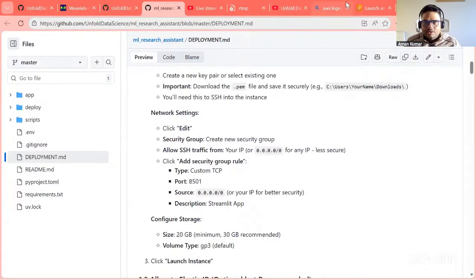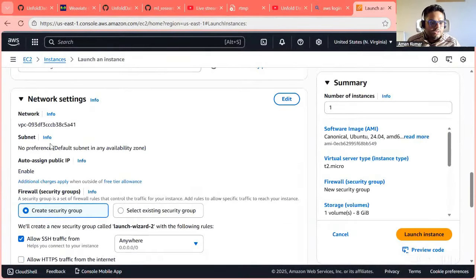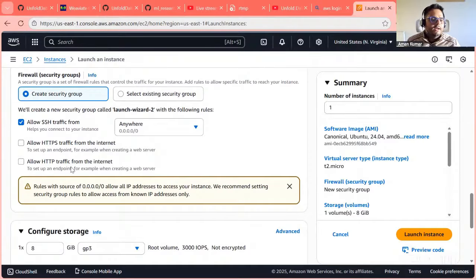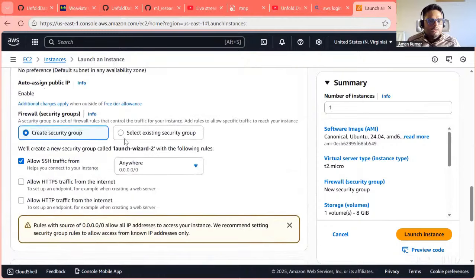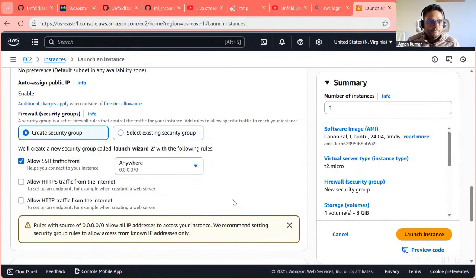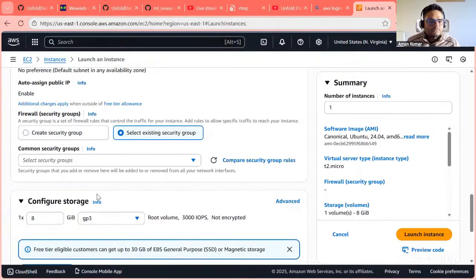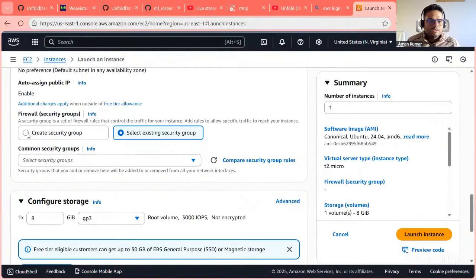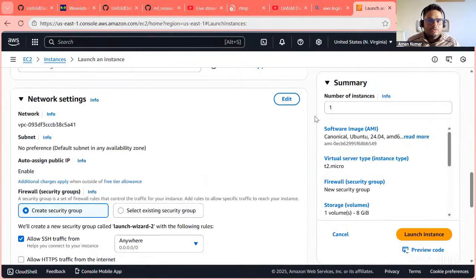Then you go to the network. Here a network setting will be there, and here you can go to create security group. Let it be like this only. What you can do is select existing security group. No, create security group. Anywhere is fine. And let me go to my instruction. Click security group, click edit. So I need to edit, basically create the security group. There will be an edit.